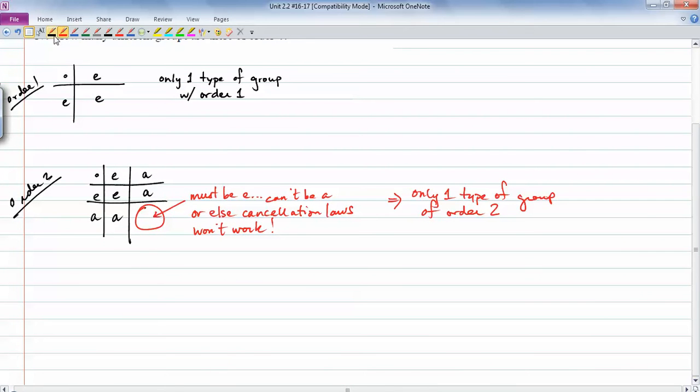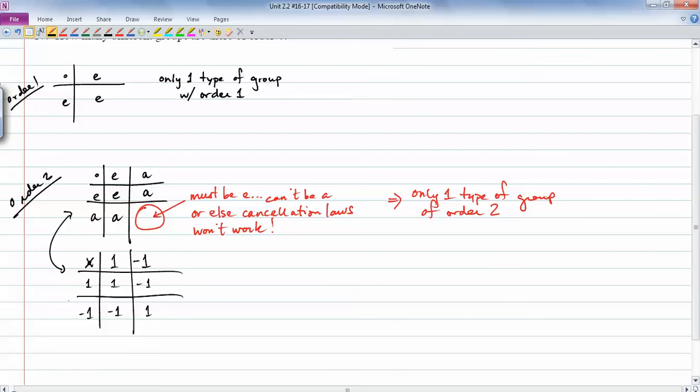In fact, we did one in class. I think it was 1 and negative 1, and we used multiplication. If you make that group, the table ends up being 1, negative 1, negative 1, 1. 1 is your E, negative 1 is your A. Same exact thing. When groups are structurally exactly the same, you can call them isomorphic to each other. It's sort of like congruent, but without the extra equal symbol underneath.